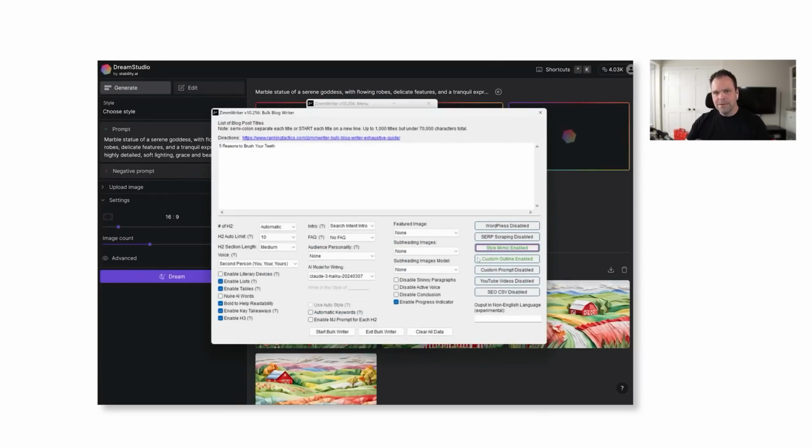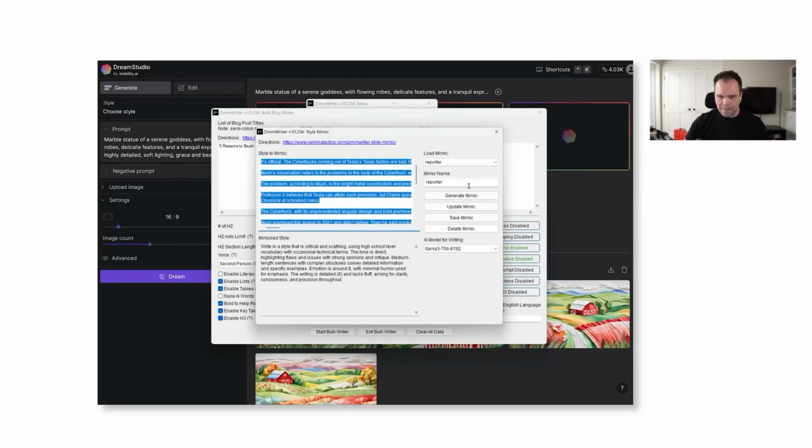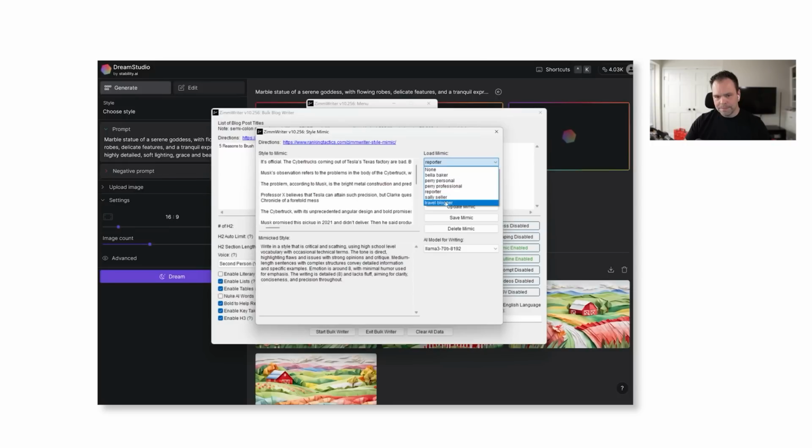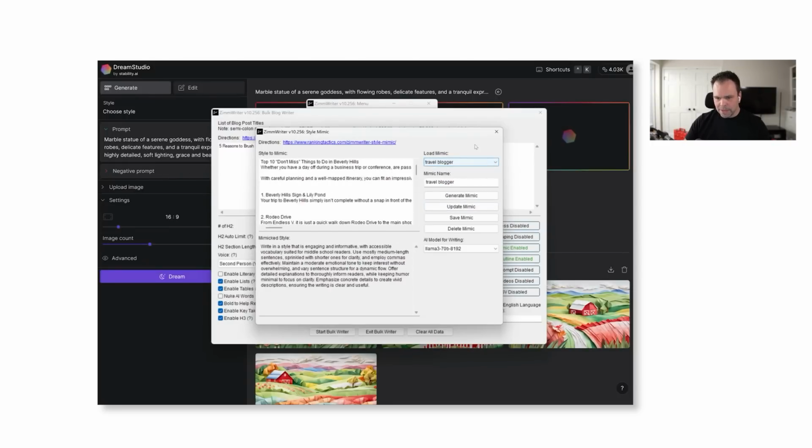Now, a mimic's never going to be perfect. It's never going to be 100% identical to that particular style you're trying to mimic, but it'll be a lot closer. So maybe you have a news type site. All right, then go to CNN or something, copy an article in, mimic that style, and you can save it and then load it up anytime you are writing for that particular niche. Like this is a reporter style. Here's a travel blogger. Okay. So those are mimics.